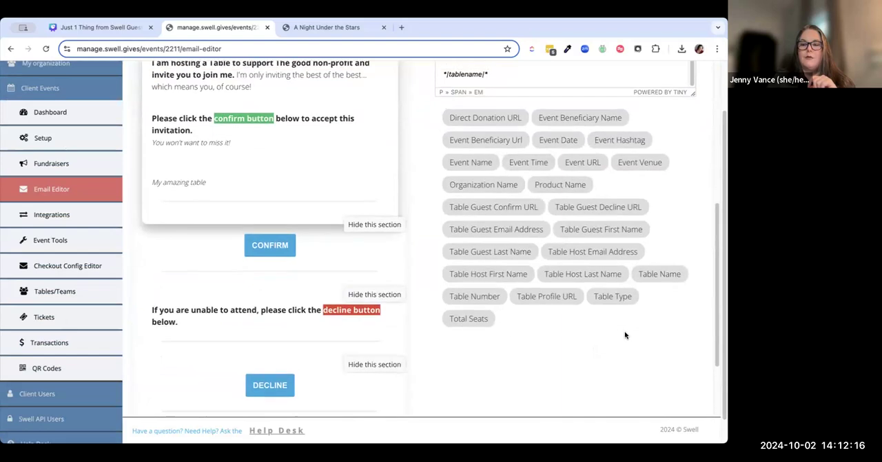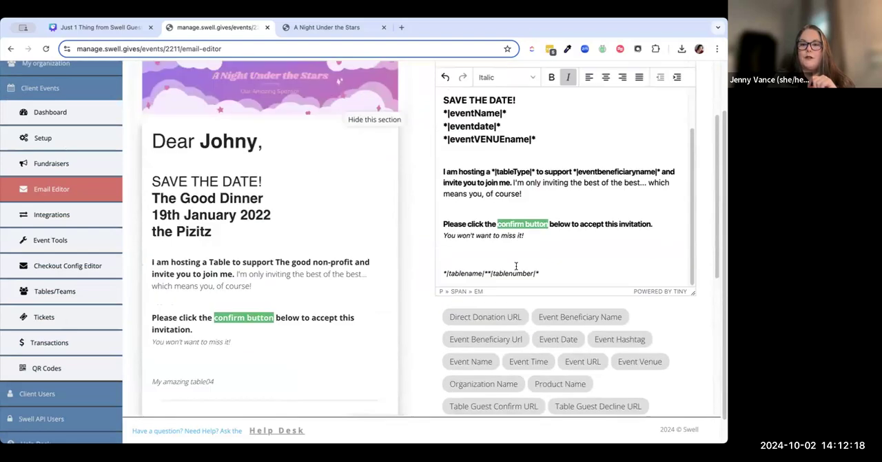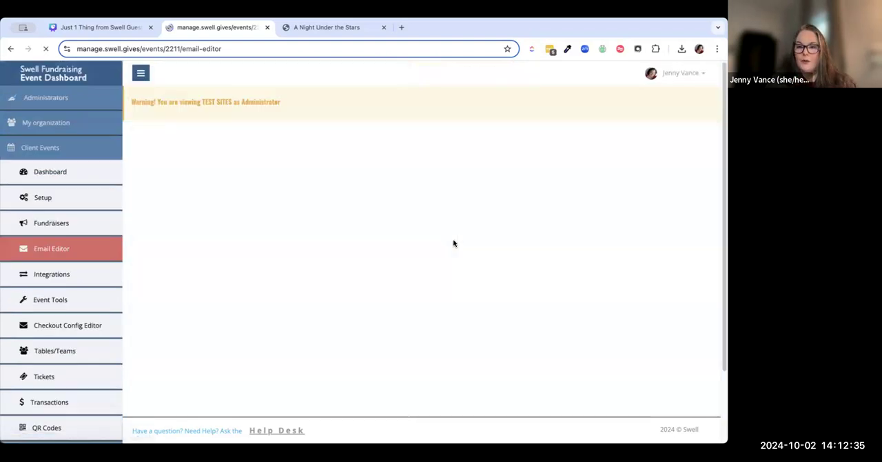And then I can click table name and table number and highlight them, and then Control C or Command C, depending on what device you're on, to copy those. And then you can just go over into the email you're working on, your reminder email, and paste those in. So that's how we got those. All right, so back into our reminder.